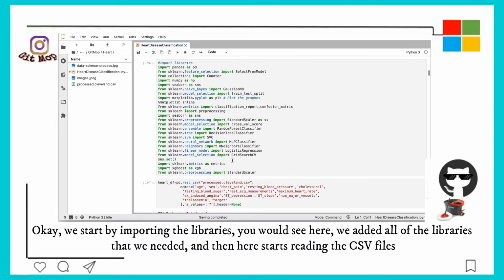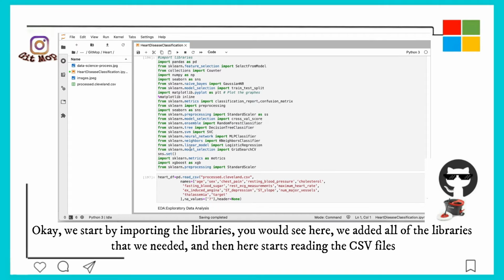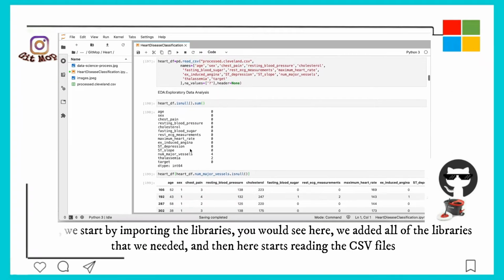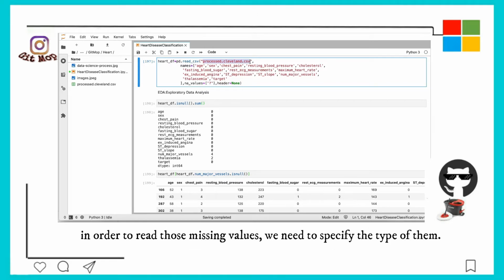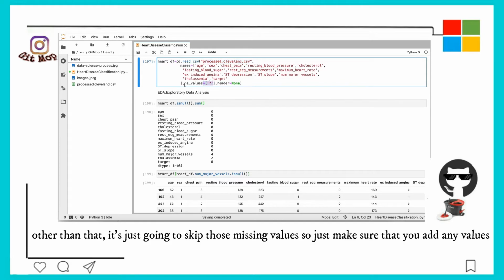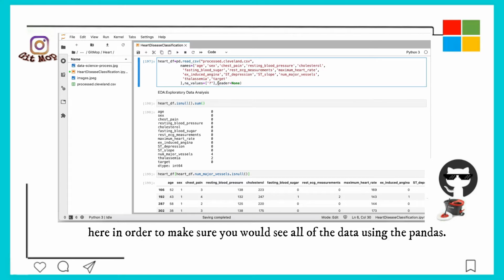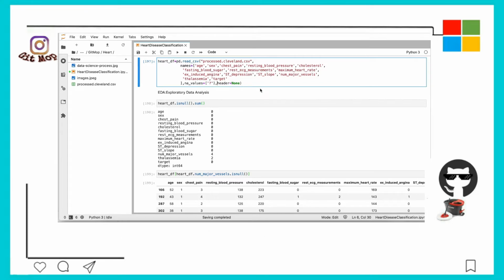Okay, we start by importing the libraries. You will see here we added all of the libraries that we needed, and then here we start reading the CSV file, basically the Cleveland dataset. When you browse the data, you will see that there are some missing values. In order to read those missing values, we need to specify their type. Otherwise, it's just gonna skip those missing values. So just make sure that you add those values here in order to see all of the data using pandas.